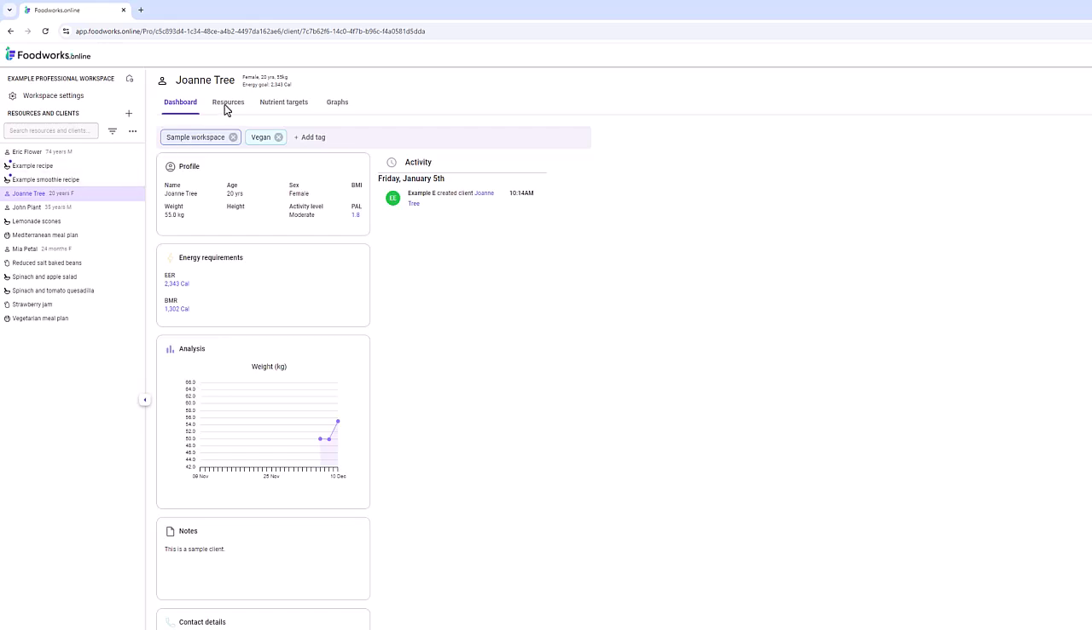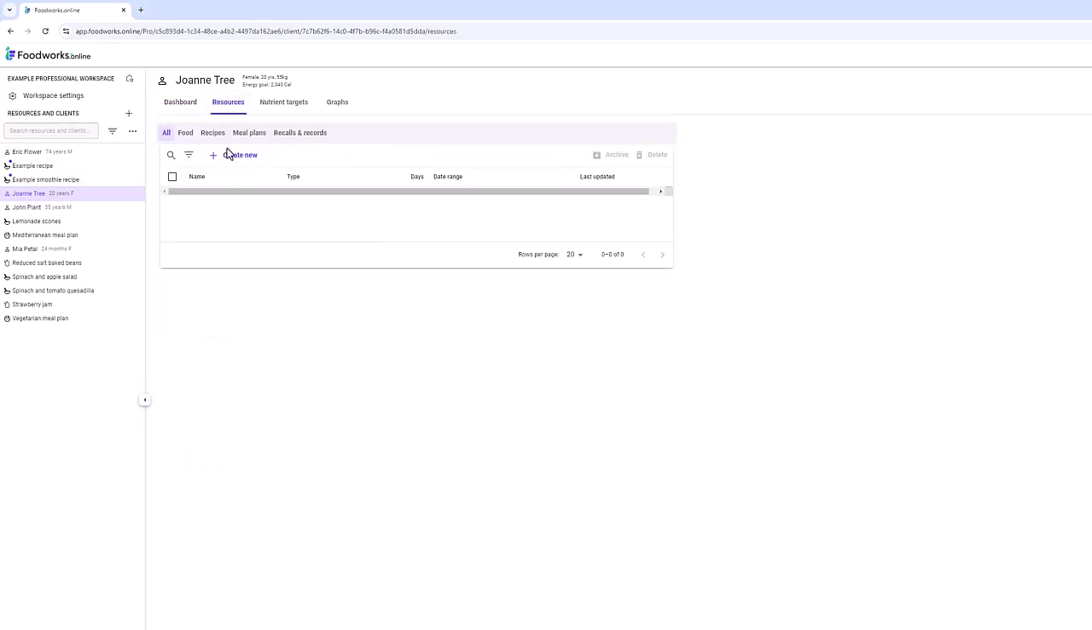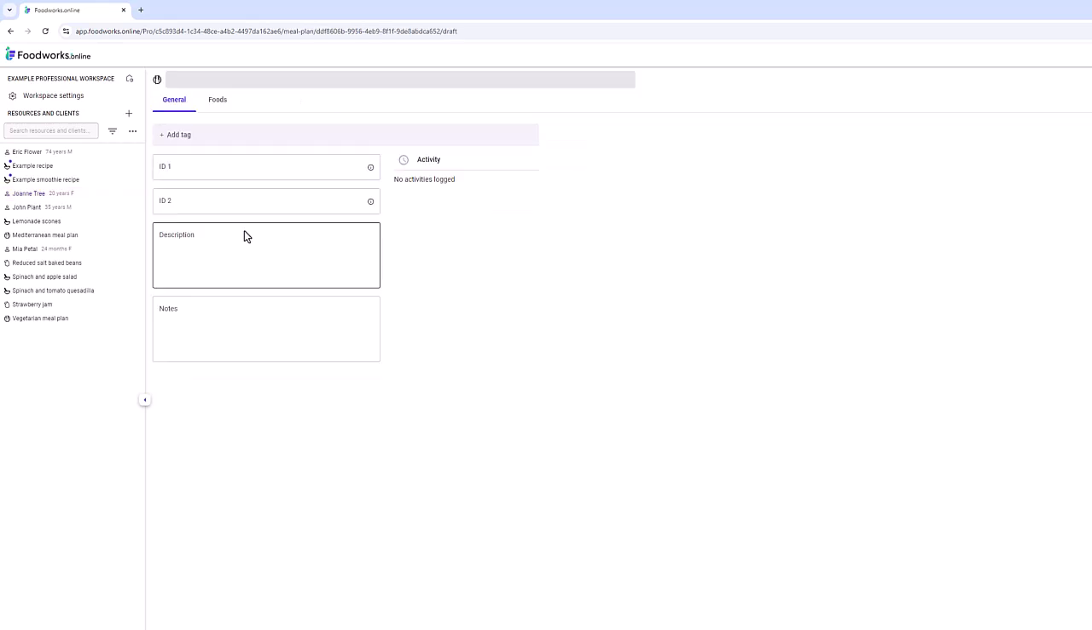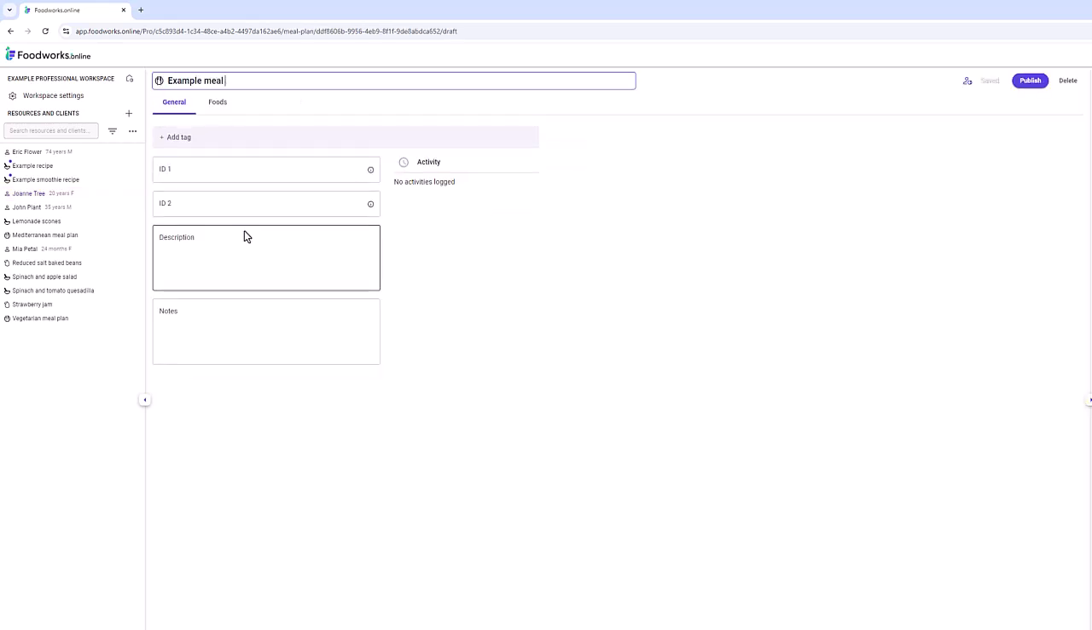To create a resource for a specific client, in the navigation pane, select a client, then click the Client's Resources tab and select Create New. From this drop-down, you then need to select the type of resource, for example, a meal plan. Then you need to enter the name of the resource and complete the information on the tabs. Again, any information entered for your meal plan will be saved automatically, and the resource will remain as a draft until you select Publish.